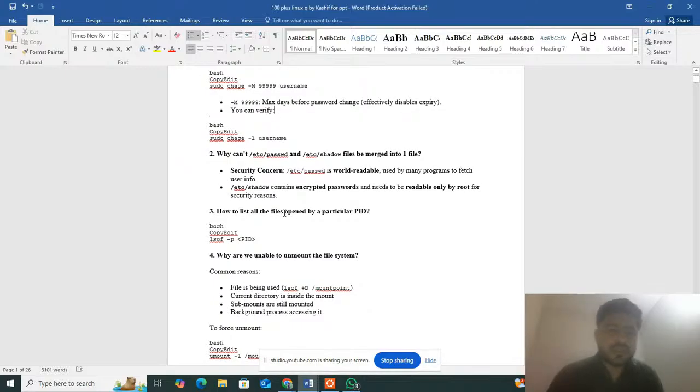The second question is about the passwd and shadow files. We cannot merge these files because the passwd file has the user information and the shadow file has the encrypted password information.